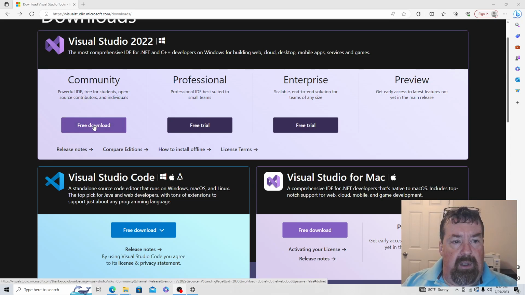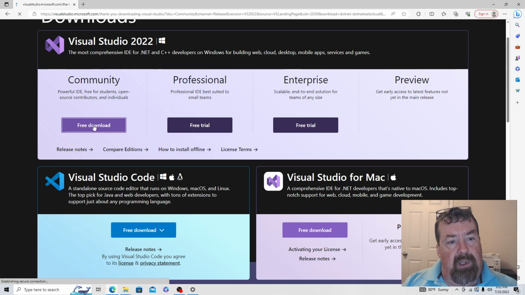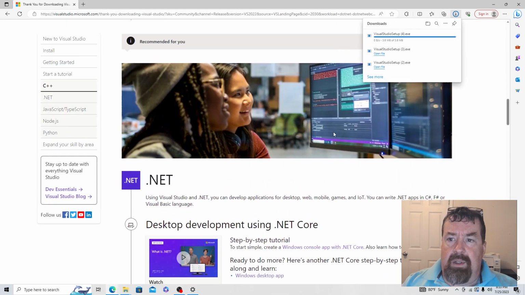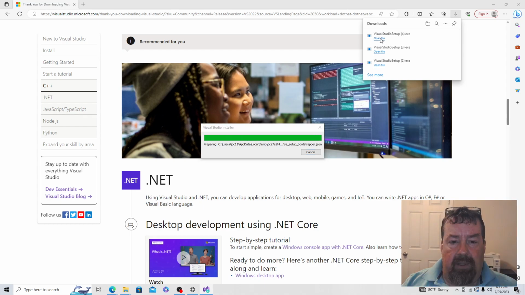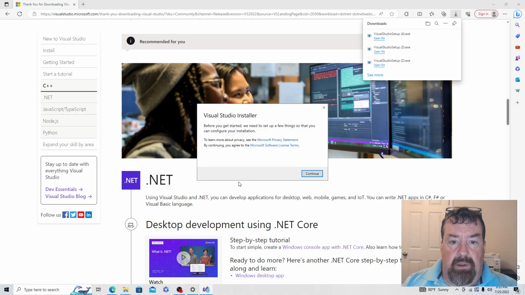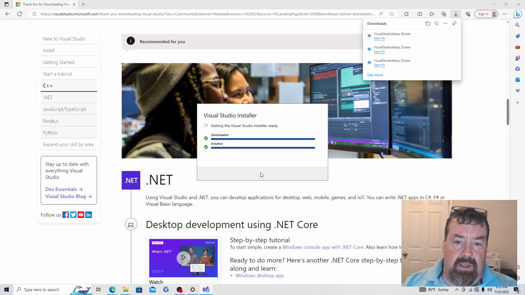So, free download, free is always good. We'll go ahead and click this, and it will give us the option to download and install, or it downloads an installer right here. So we'll go ahead and click that to get started with the installation process. Yes, we want to make changes to the device. Visual Studio installer. And it'll take a second here for the installer to get ready.